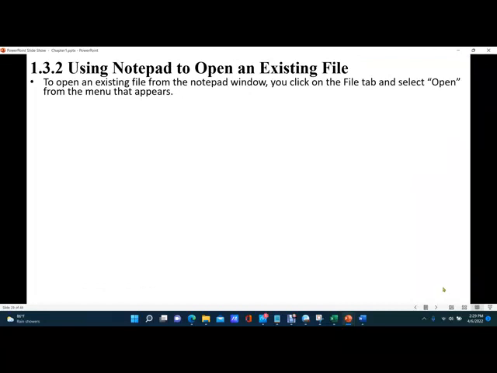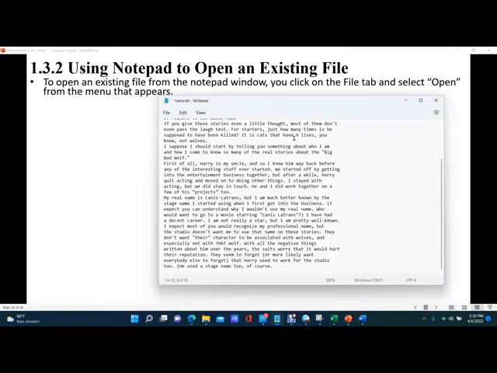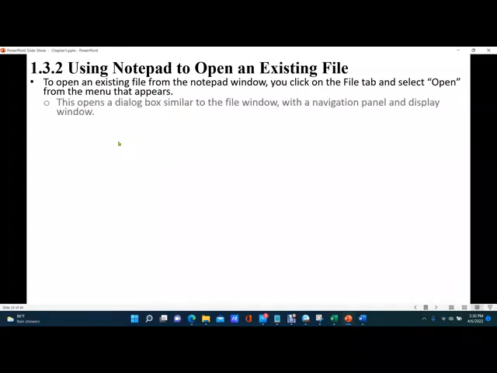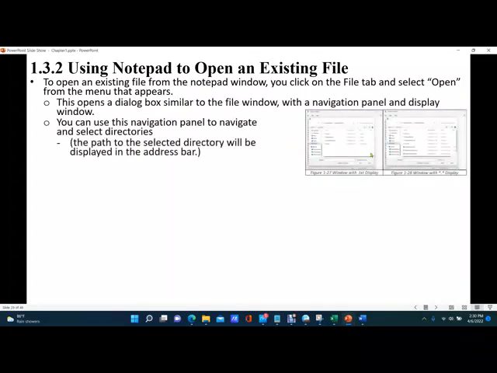When you have a document saved on disk and you want to read it and or modify it, then, if you have a window open in Notepad, you can select Open from your File menu, and it will open a dialog box which you can use to navigate to the directory where the file you're looking for is saved.